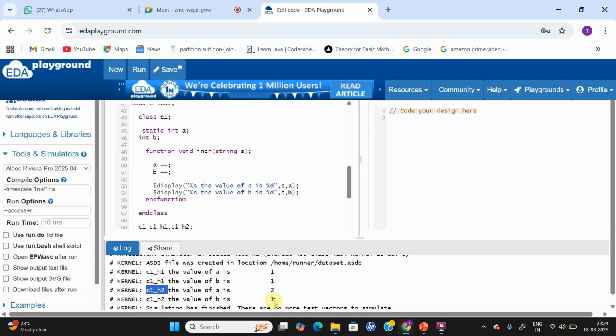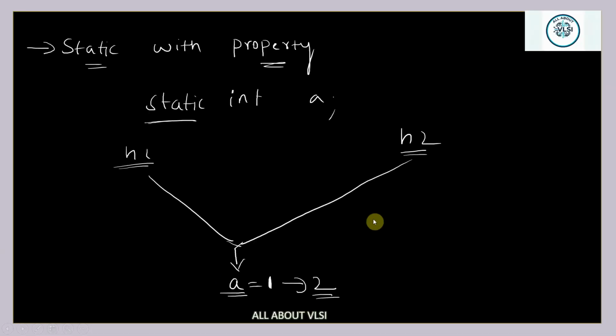And the value of b is 1 because b has separate memory. You are pointing towards the separate memory which is present for b, and this has another copy of b. This will be equal to 1, and here it will be equal to 1. Now, is it clear?